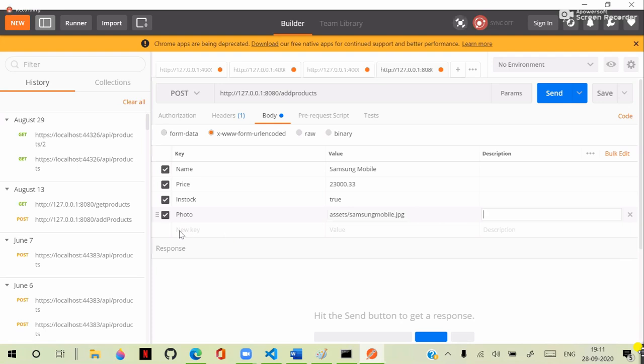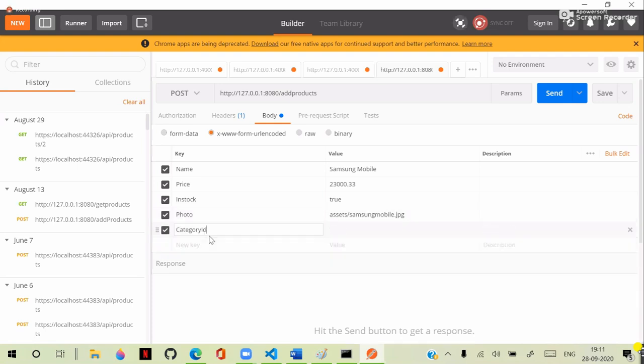And we have one more option, category ID. Category ID is 1. These are the details we configured, and we are submitting these details. By clicking on send, I am submitting the details.